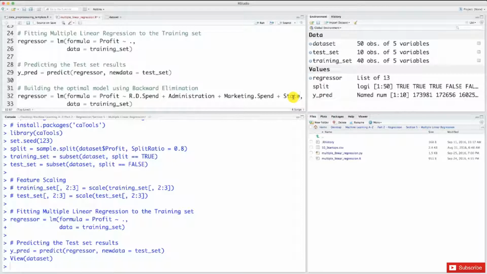Okay, so as I mentioned, there are two things that we would like to change here. The first thing was to replace the dot by all these independent variables separated by a plus. And now the second thing that we would like to do, but it's not compulsory, it's just because I would like to use all the data set to see the correlations, is to replace here training set by simply our data set. So that's not compulsory. We can actually do backward elimination using the training set. But we're just taking the whole data set in order to have complete information about which independent variables are statistically significant and which independent variables are not.